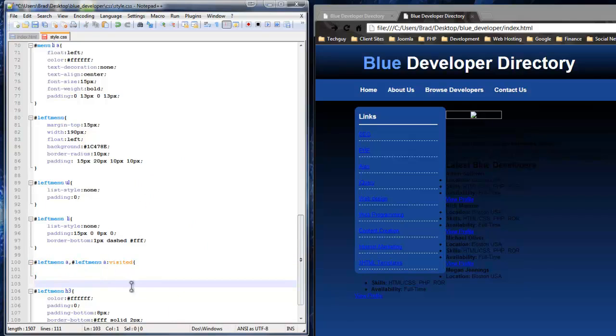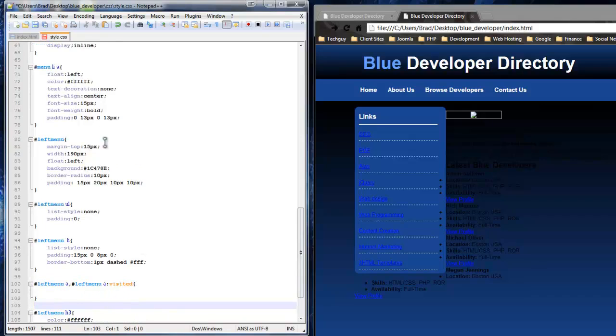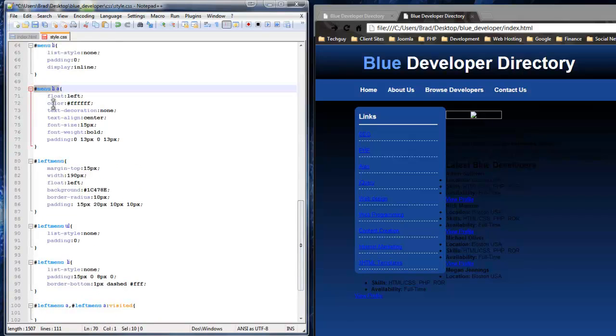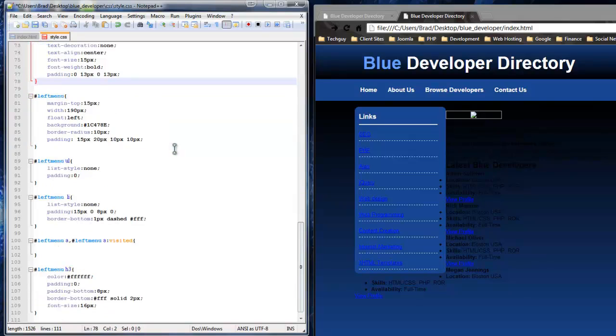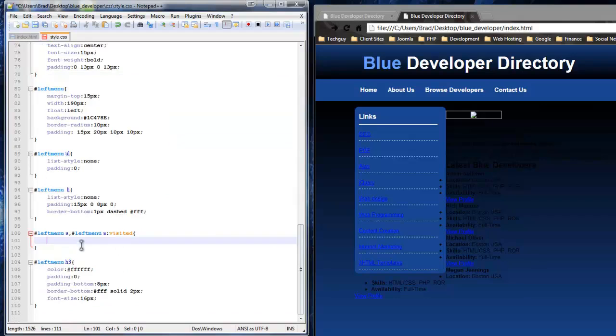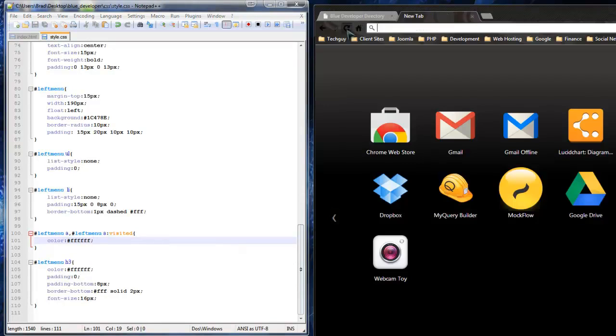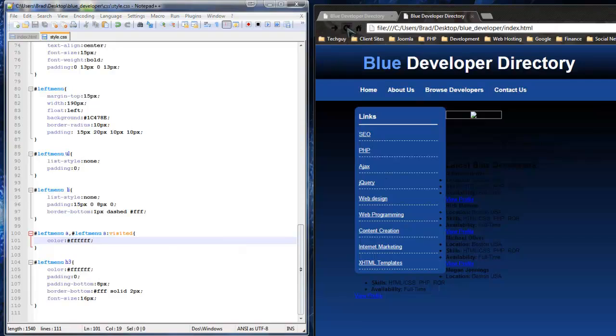So it's just good to attach that, to have that there, and I'm actually going to do that up here as well. So it's just a colon and then visited. Now you could also style hover links that are hovered too, like this. And we will get into that. Alright, so anyway, the left menu links, we obviously want to change the color. Change it. Whoop. My bad. Alright, there we go.